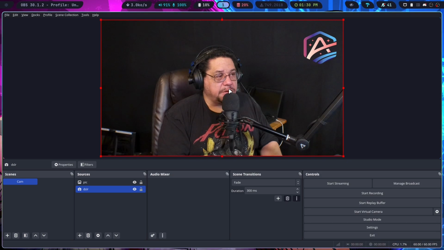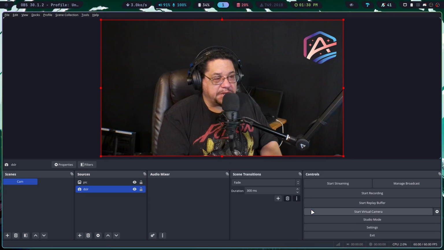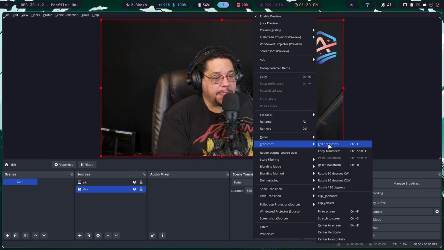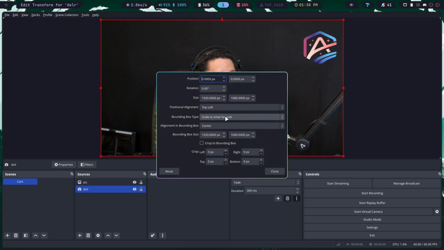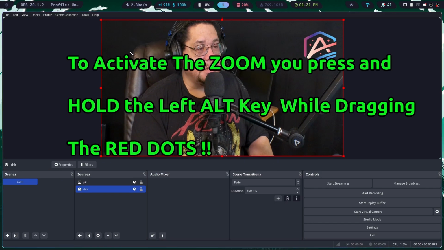Now say I want to zoom in to me and make me bigger on this scene. So what you can do is you can go right here. Once again, you want to start with the transform fit to screen. Then you want to go here to transform, edit transform, right? You want to stretch to bounds. Stretch to bounds, we're going to hit OK. And then now you do this.